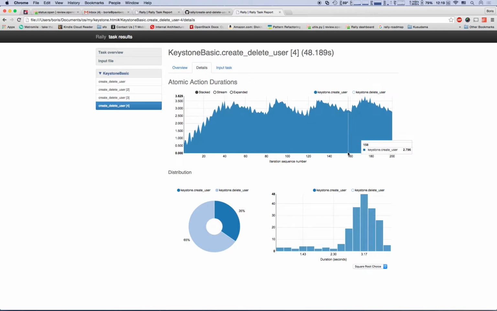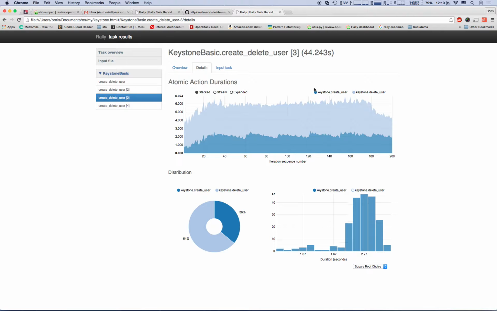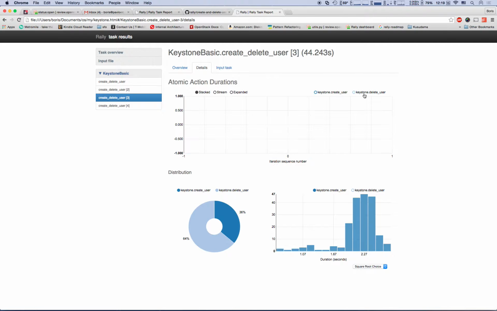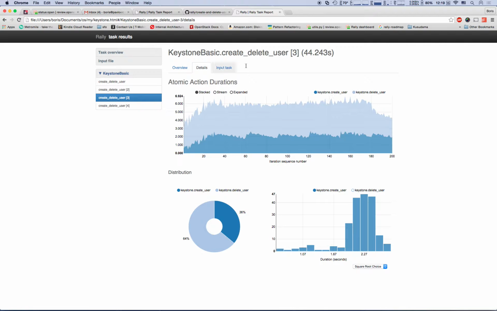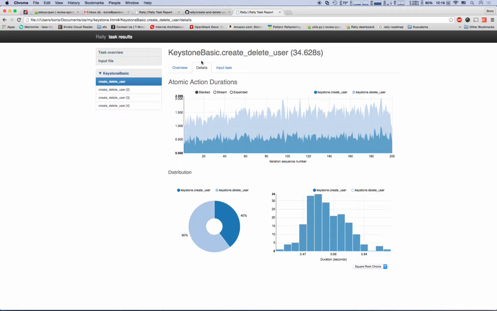So if we say Keystone create user, yeah, restarts always. In any case, it allows you to analyze different stuff.